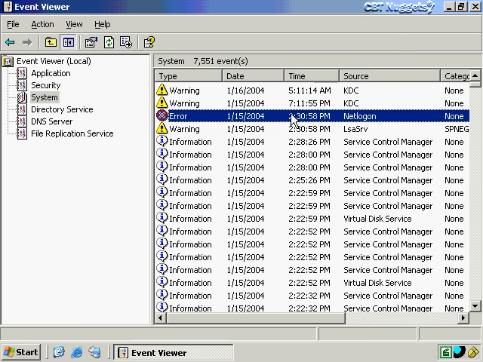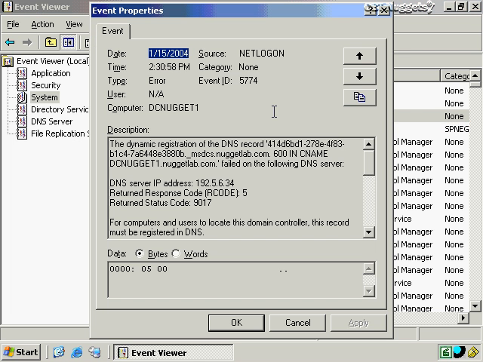Now let's go ahead and take a look at another one. Here we have an error. Now this, of course, looks a little bit more serious. It's a general source of Netlogon, which is very generic. So let's just crack it open and see what we got here. Okay, the dynamic registration of the DNS record, and then it gives us this serial number, this gobbledygook number here, in msdcs.nuggetlab.com, and that's a CNAME record.